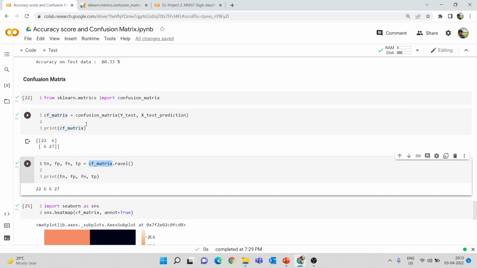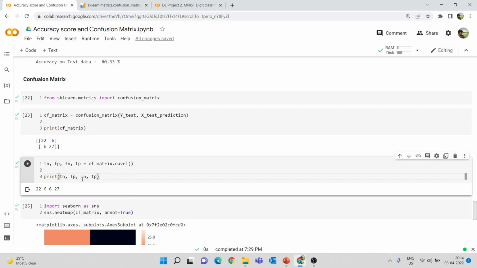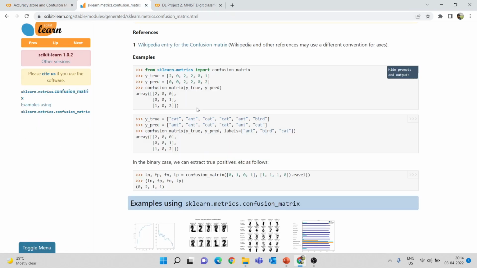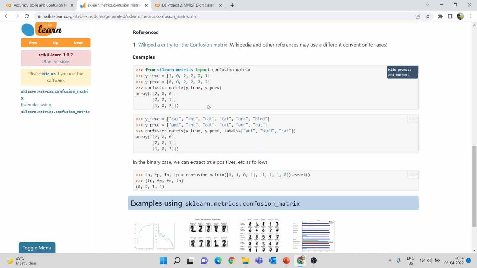CF matrix is where I have stored my confusion matrix, and we will get the true negative value, false positive value, false negative value, and true positive value. So this is how you can extract all these values. Also, another important thing is you can build this confusion matrix for a multi-class classification problem. If you see in this one, they have multiple classes: ant, bird, and cat, whereas in this case we have only two classes. So you can use this confusion matrix for multi-class classification problems as well.